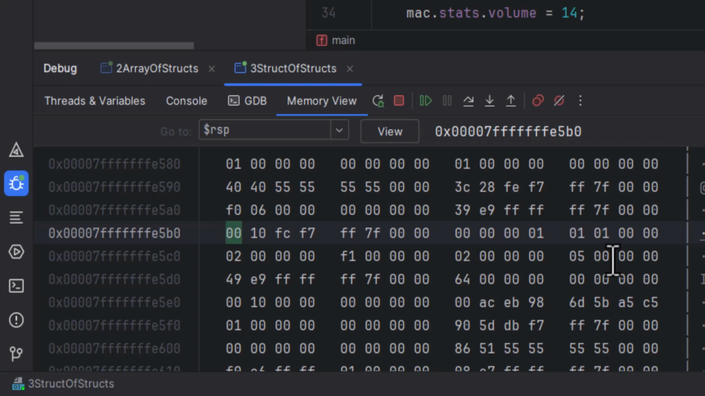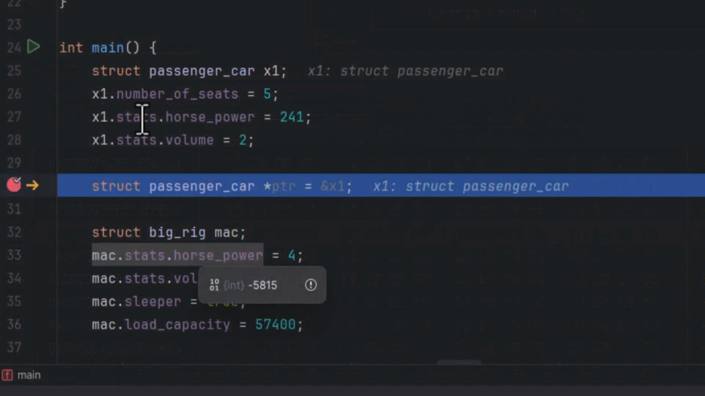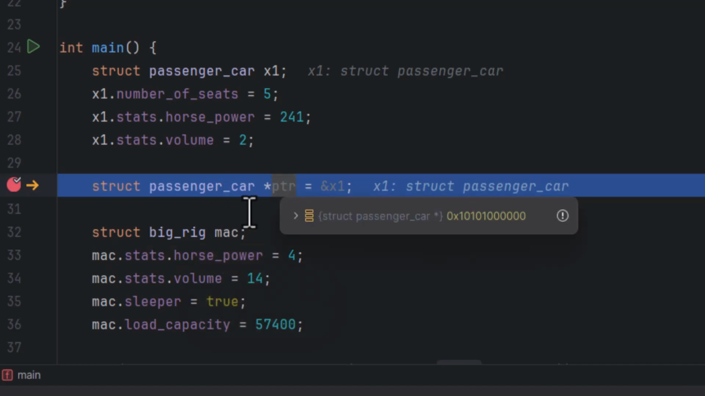And we could have declared it that way, but I'm going to show you why it's better that we pulled out the common things into one struct. The next thing I did here was I made a variable named pointer whose type is pointer to a struct passenger car, and gave it the address of x1. I'm trying to verify that this part of the memory that I think is that x1 struct, I want to make sure that it is.